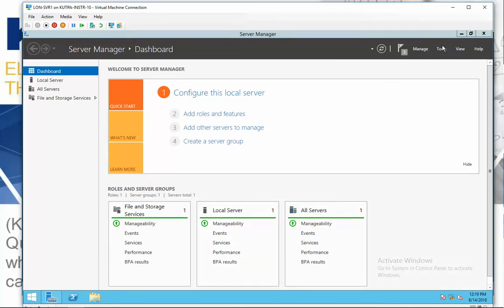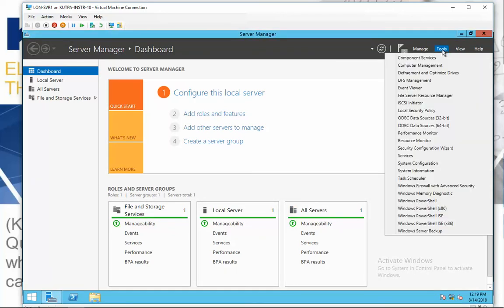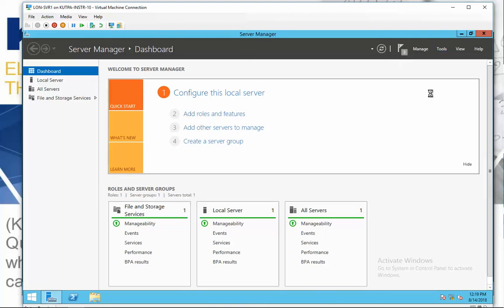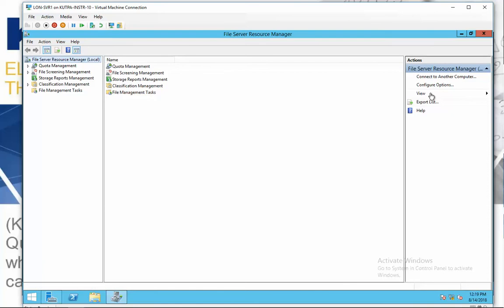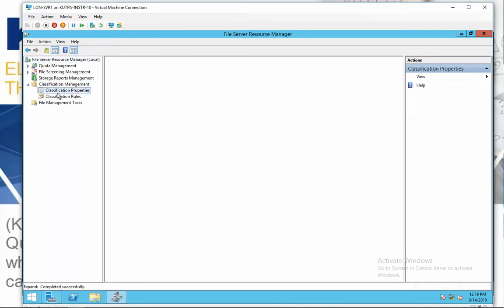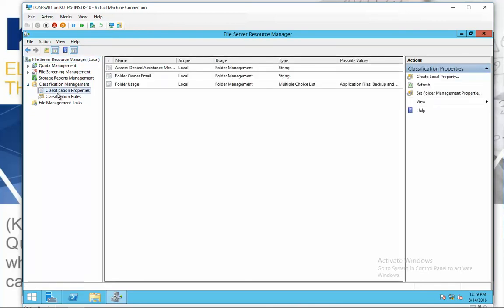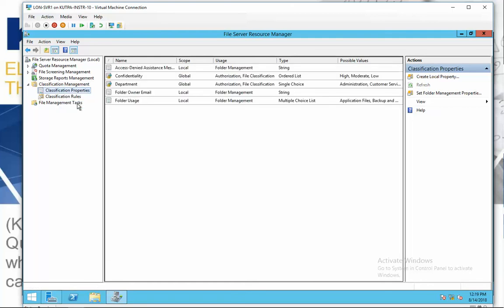Okay, now we're going to go into Tools, and we want to go into File Server Resource Manager. Okay, from over here we want to expand Classification Management, and then click on Classification Properties. We're going to go ahead and right click and choose Refresh. You'll see that we've now added Confidentiality and Department.